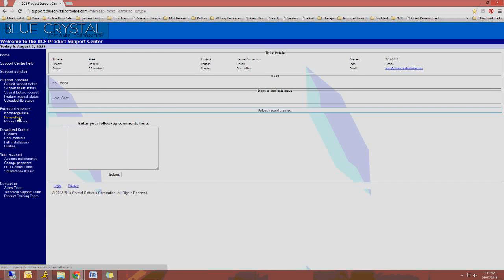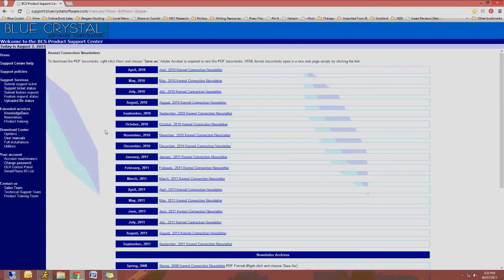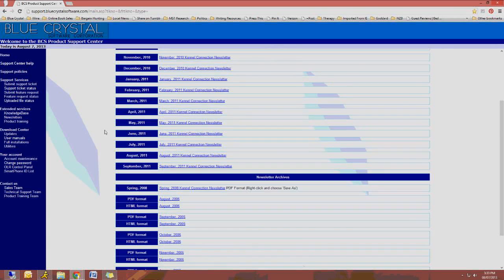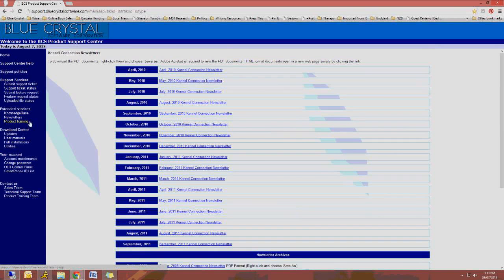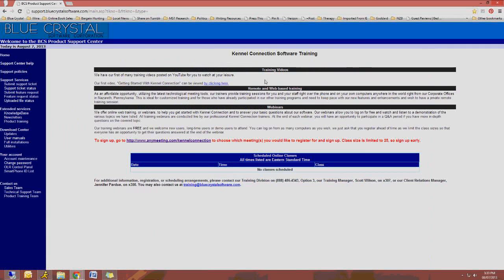Below that, we have access to the Connection newsletters. We keep them here backdated. Here are older archives going all the way back to 2008. And then we have our product training page. Have any questions regarding training? Here's some basic information regarding it, including new schedules. We've been adding new classes very quickly, so we don't have them updated here yet for, for example, the class you're currently in.